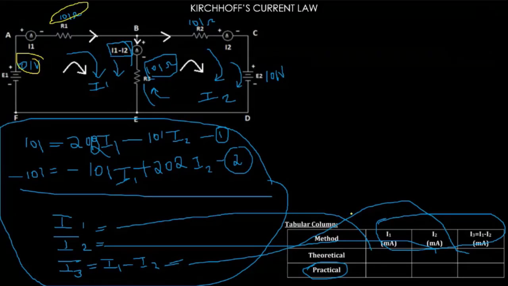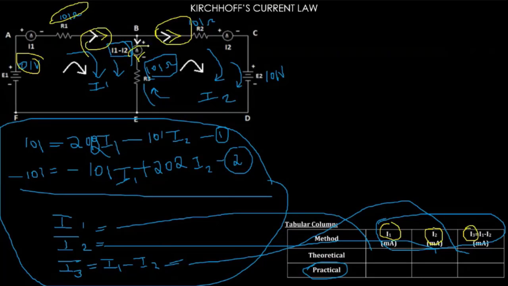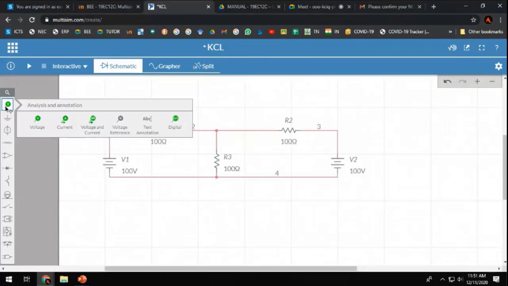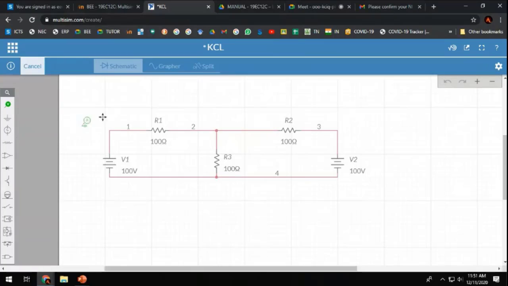Okay, after choosing everything, for Kirchhoff's current law, what you need to find is I1, I2, and I3. So the current flowing through this branch, this branch, and this one. You need to find these three currents I1, I2, and I3 flowing through the three resistances R1, R2, and R3. To do it, go to the measurement section and take the current probe. Select it, and this is the path where the current I1 will flow. So place it over here.